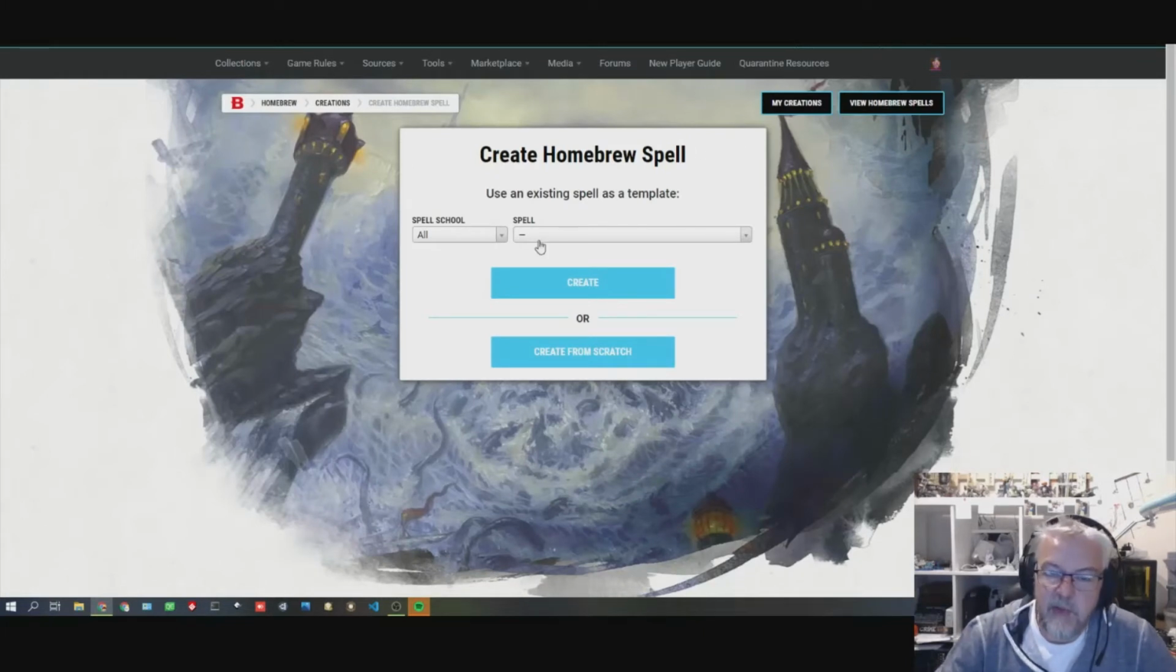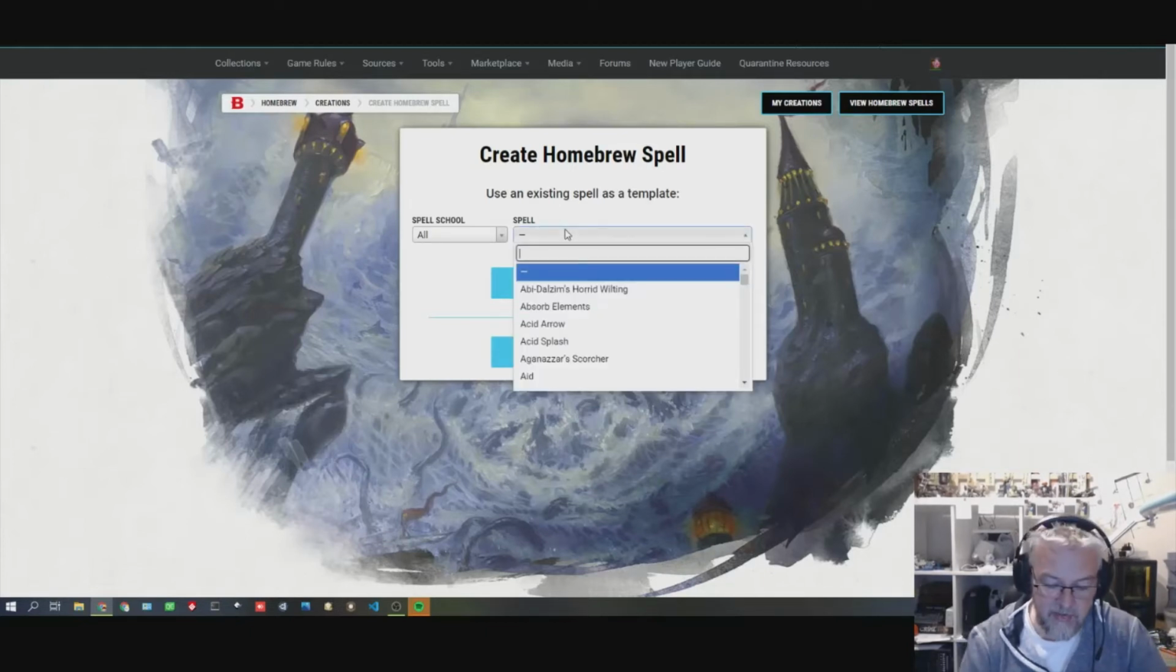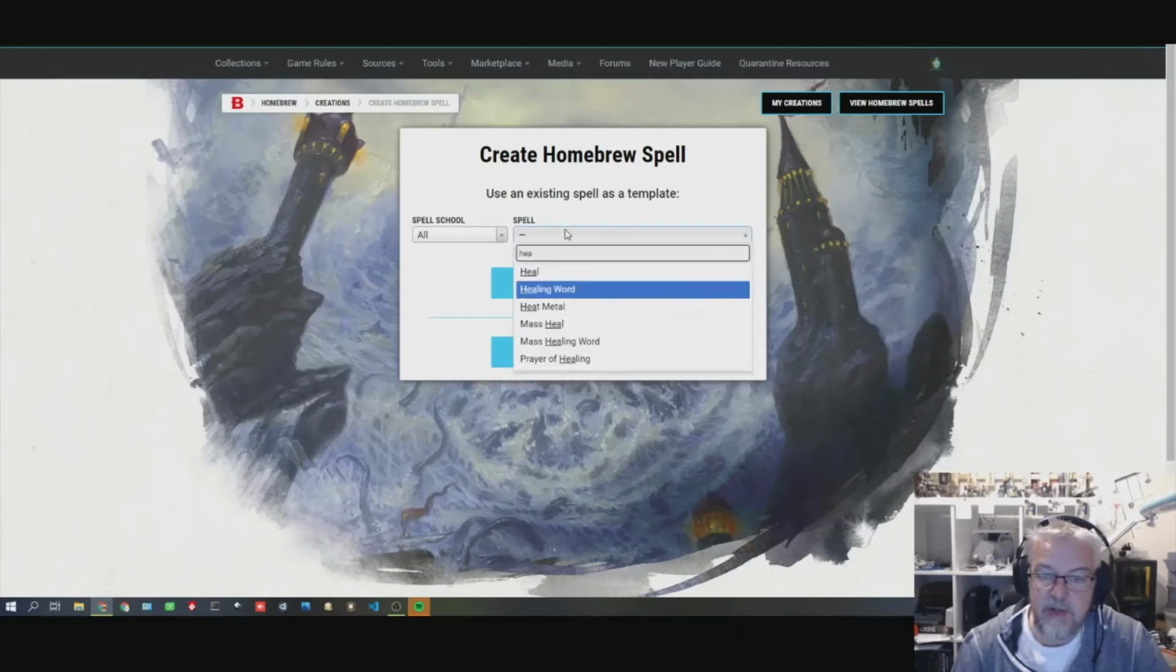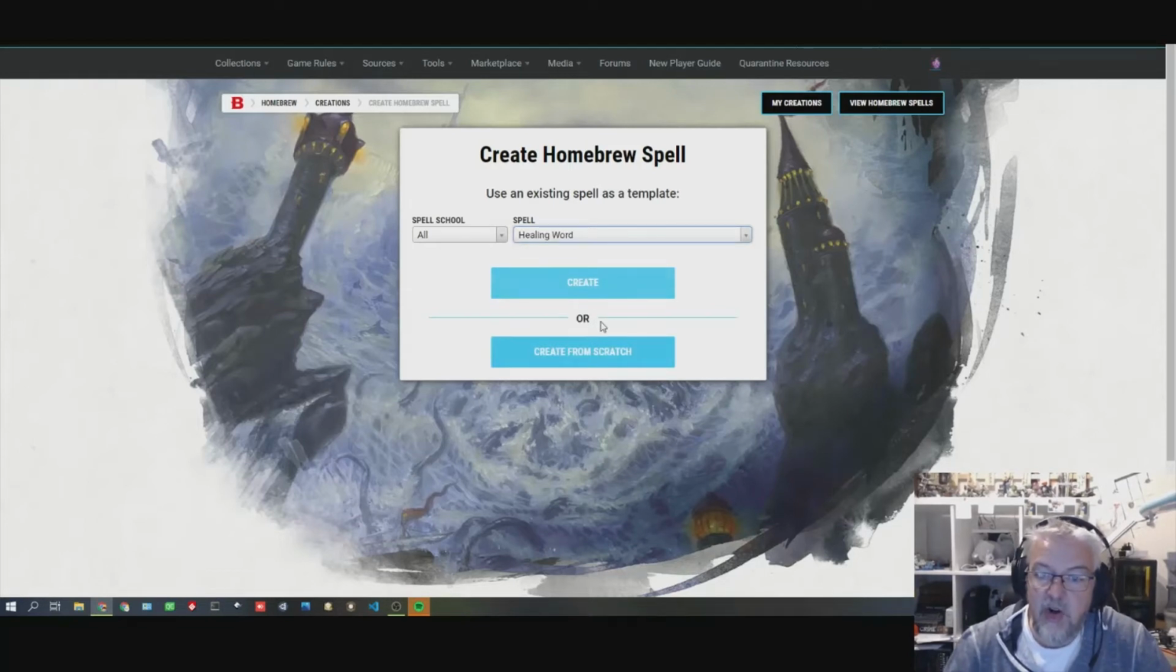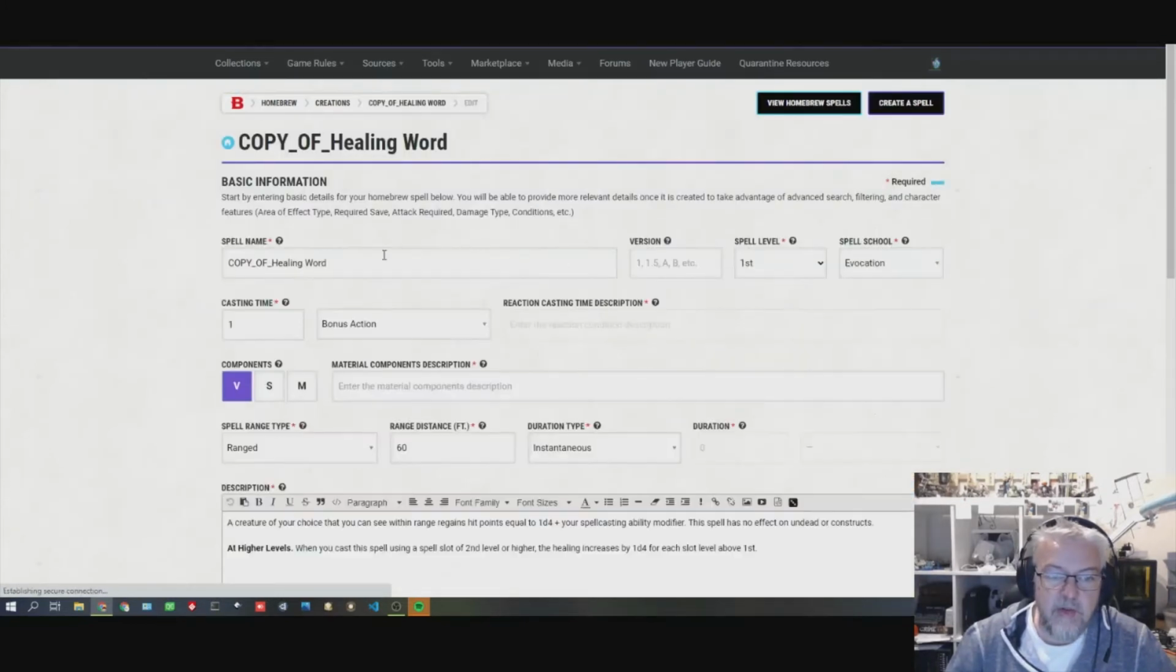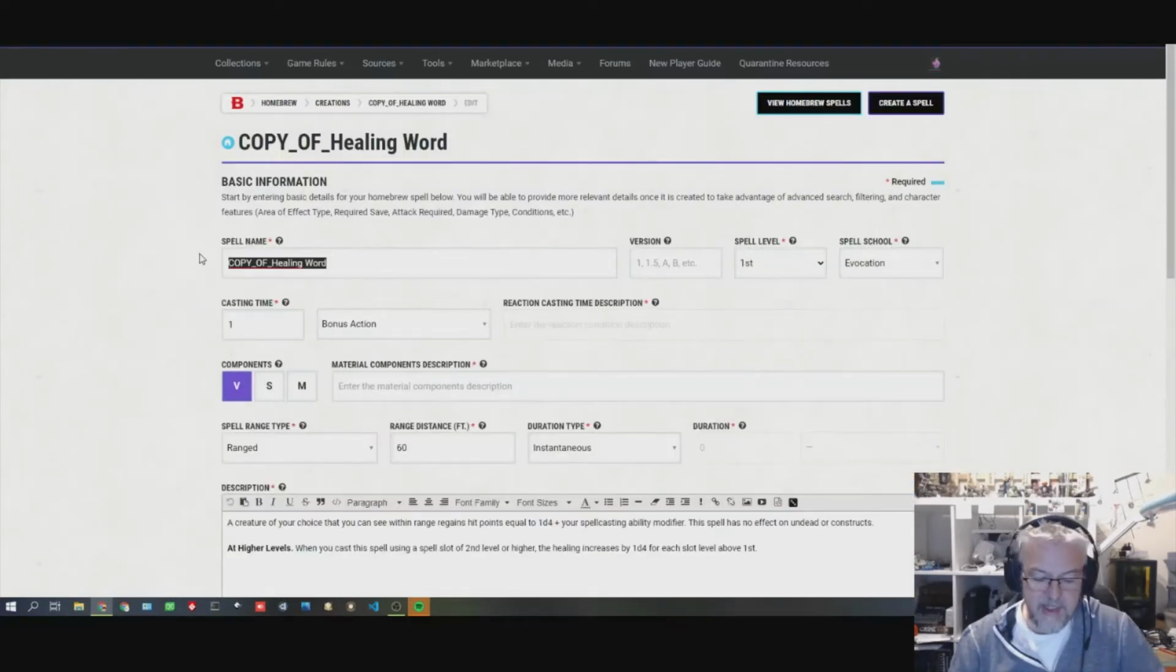So you go into create spell, and what's handy about this is it'll come up with a template of a lot of the spells that are already created. I'm going to base it off Healing Word. I can create from scratch, but I'm going to use this as a template. So, copy of Healing Word. Basically the dog can slobber on them, so the name of the spell is Dog Slobber. The dog can do it as a bonus action. This is version 1, for your own tracking. It's a first level spell.